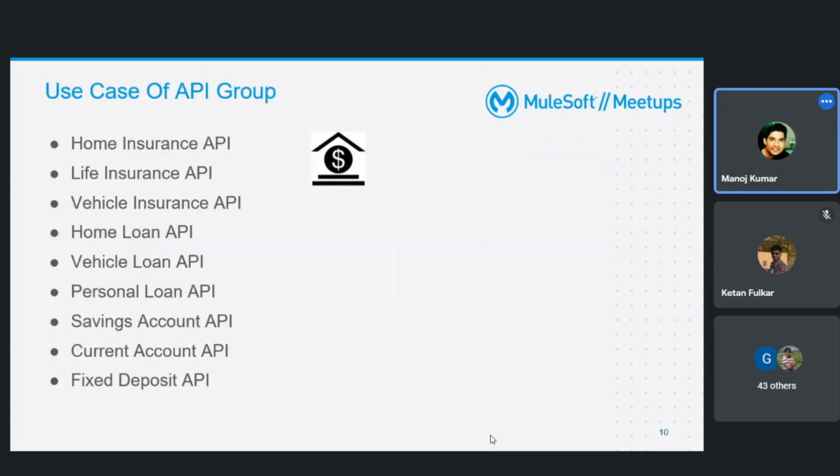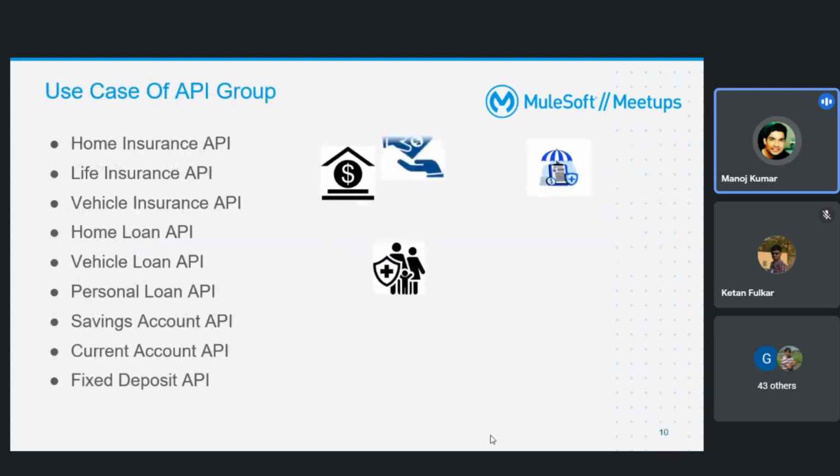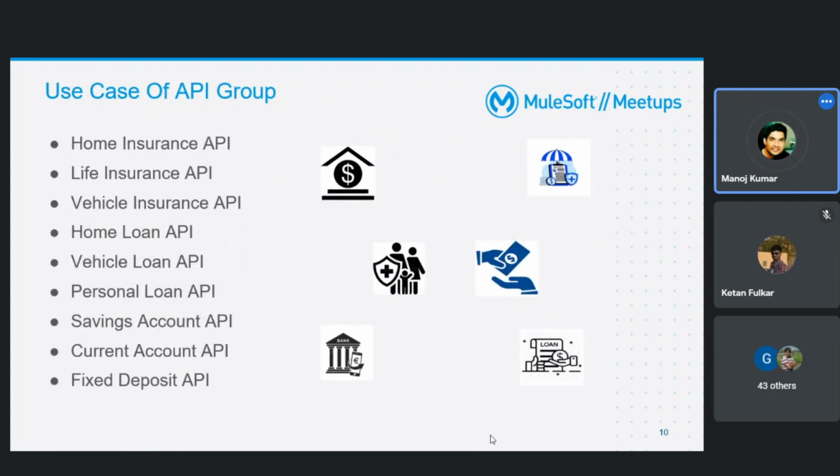So suppose an organization has a home insurance API, life insurance, vehicle insurance. Then from the loan side, they have home loan, vehicle loan, and personal loan APIs. And from the banking side, they have a savings account API, current account API, and fixed deposit API. And every time, these customers are pretty much confused and don't know that, okay, we have these many APIs on our Exchange, which one to pick up? So they might actually scratch their heads as well.